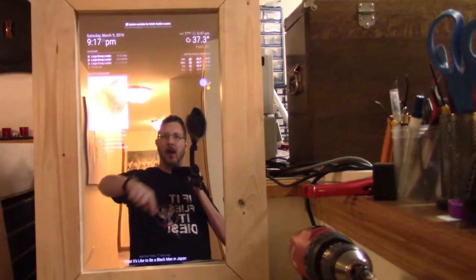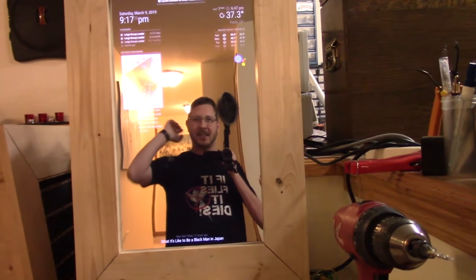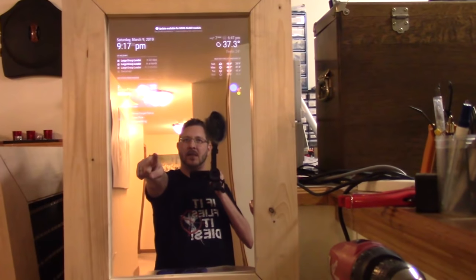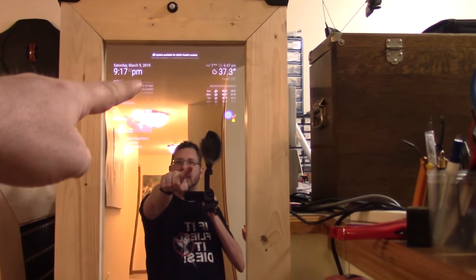Today we're going to be checking out how to build this fantastic mirror and how to put a Reddit subpost on there. Add Google Assistant.